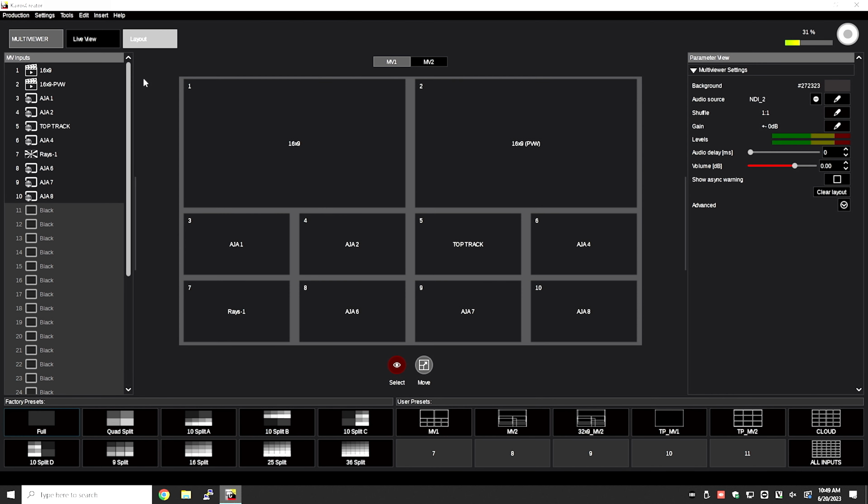Now that you've come to that tab, you can see the different multiviewers that you have to build in the middle of your screen here. I've selected Multiviewer 1, so now I can begin building out my look for my first multiviewer.